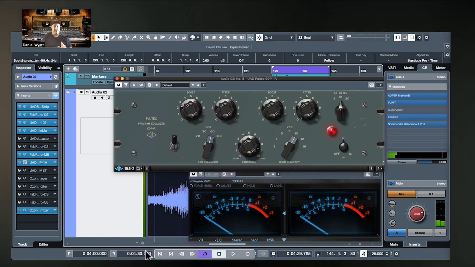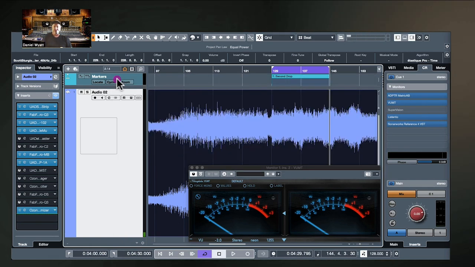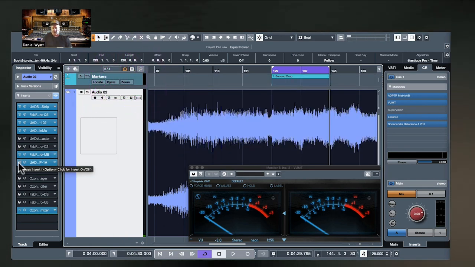Super, super simple, quick, easy, wonderful in its simplicity. All right, let's go to another school favorite.